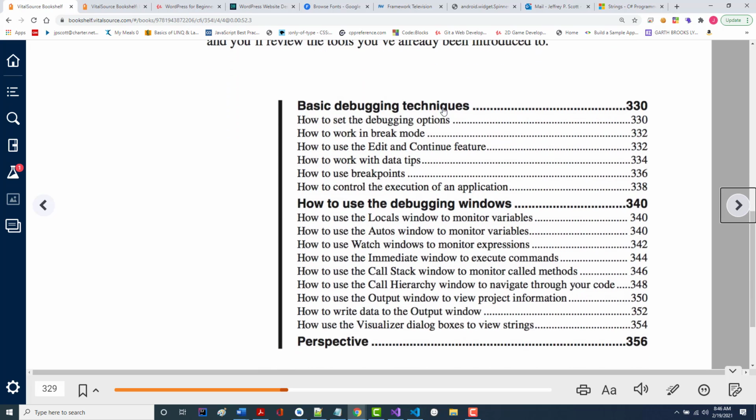All right. So there are basic debugging techniques in here, followed by how to use the debugging windows. And I'm not going to lie to you, I'm not an expert on this stuff, not in the slightest.